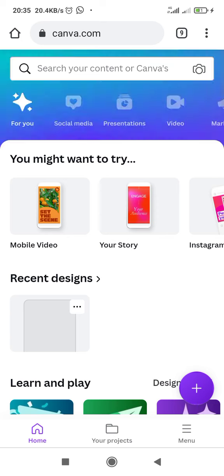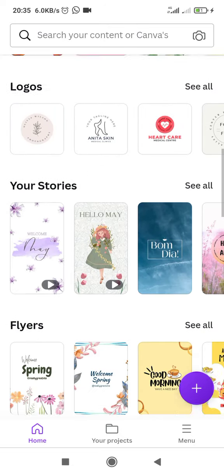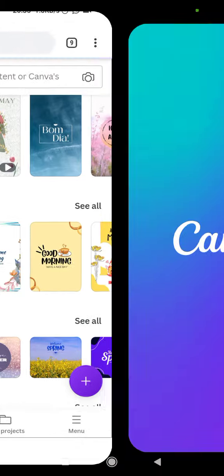Now the beautiful thing about Canva is that it gives you templates that you can easily edit and put whatever you want. So I'm just going to use a template to show you how the app works, right? Then I'll show you how to do the first assignment. So let's get started. So let's open flyers.